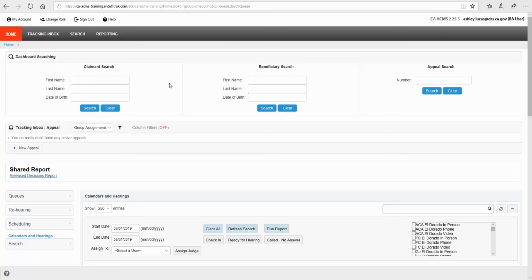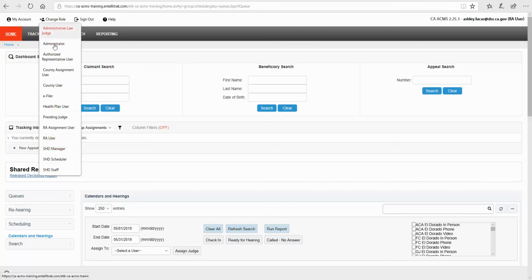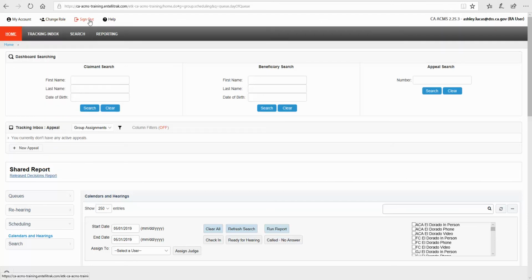You can see at the very top there's going to be the My Account. That's where you're going to change your password if you need to do that. If you're lucky enough to have several different roles like I am, you'll be able to change your roles here. Sign out is sign out, help is help. That's pretty obvious. Then in the upper right hand corner, you're going to see your business email address. That is also your username for ACMS.